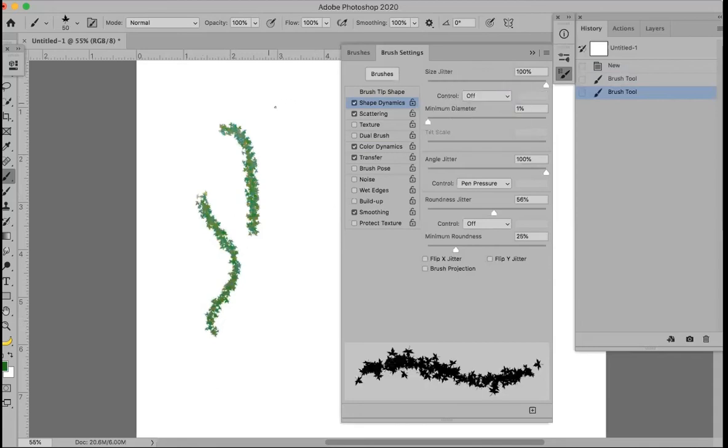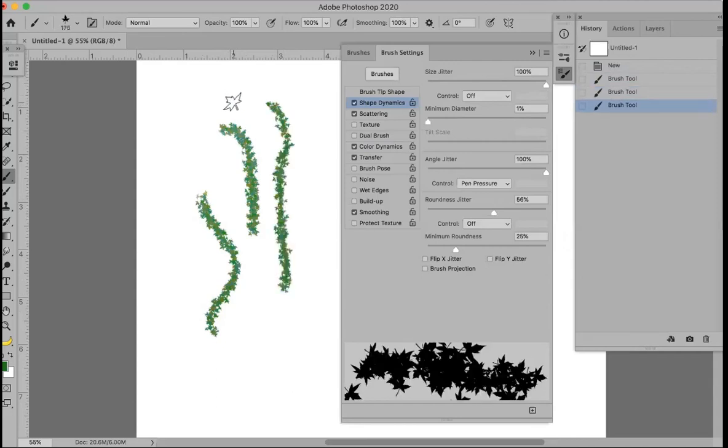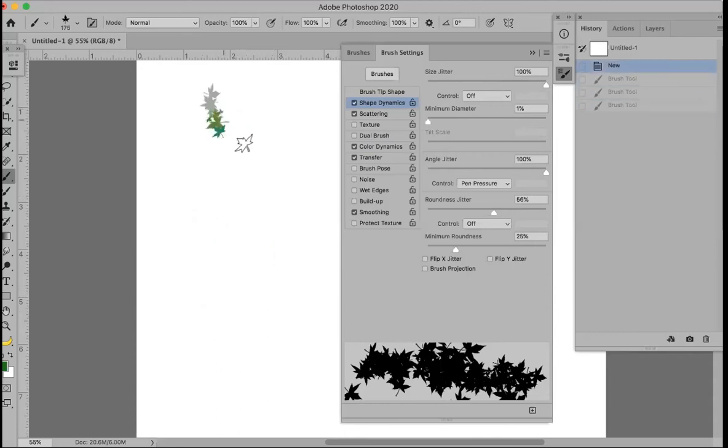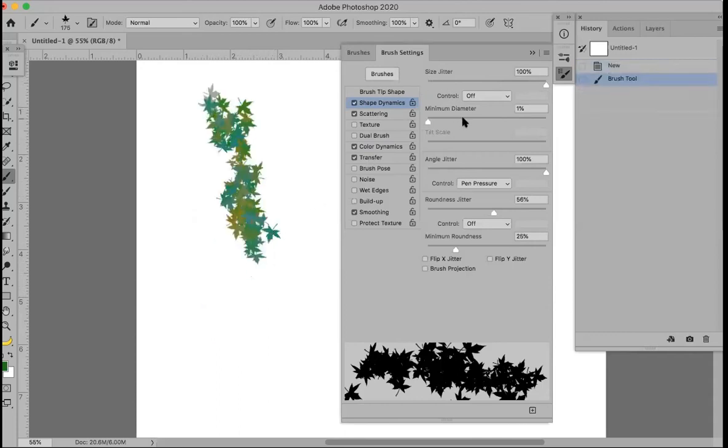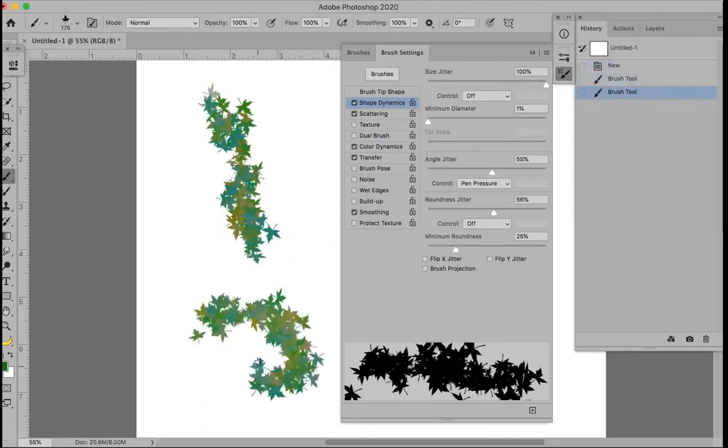I turn the pin off, and there's some small ones, some big ones. Let me make this a little bit bigger. You can see the jitters a little bit. Minimum diameter. And then you have angle jitter. Angle jitter will turn the brush back and forth to make it look like it's random. So not all the leaves are pointing up and not all the leaves are pointing down. So you want to definitely have that on there. Roundness jitter. Well, there's no roundness for this one. And then you can check these boxes down here to play with a little bit.